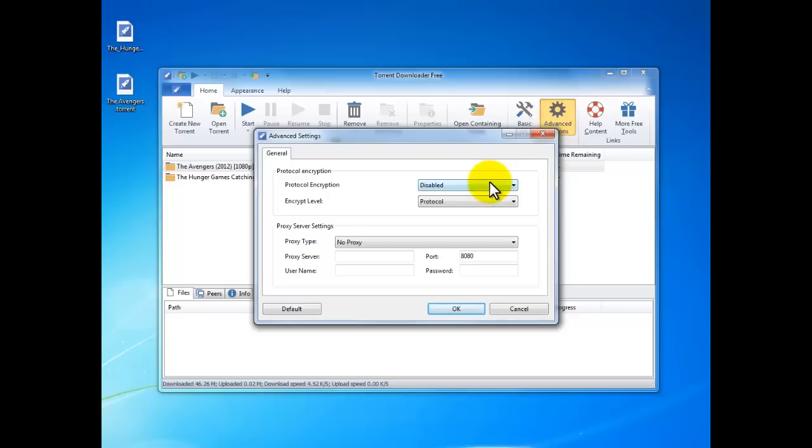In the Advanced Options window, there are options for protocol encryption and if you need to use a proxy to download some blocked content, just enter the required info.